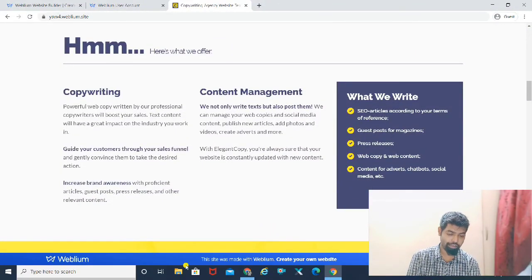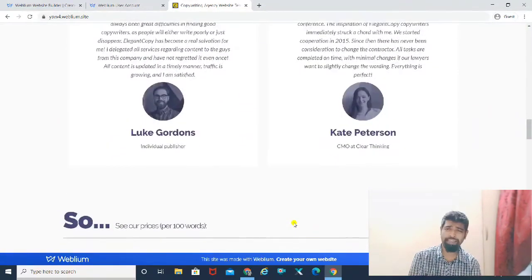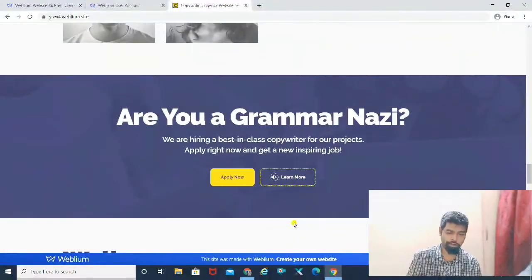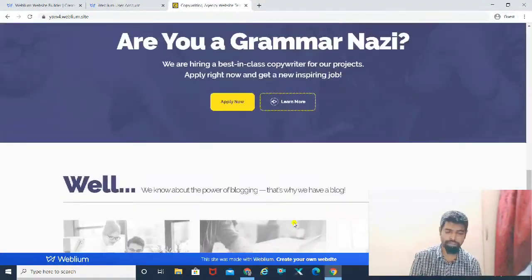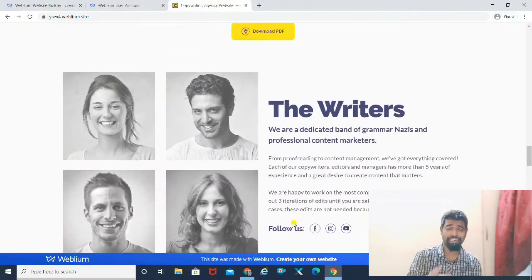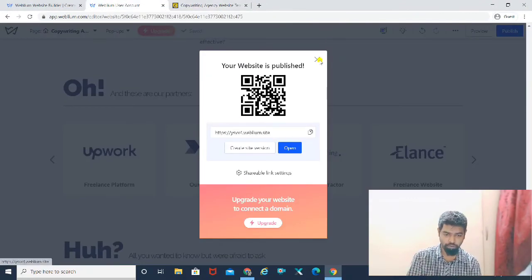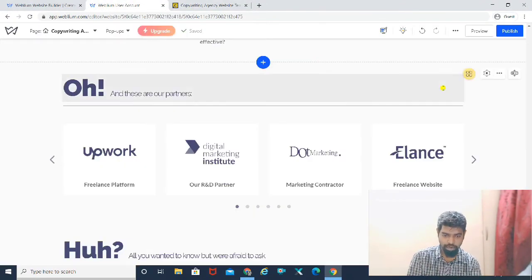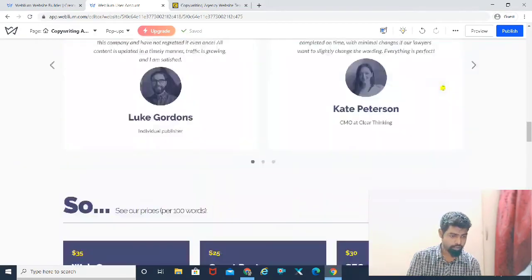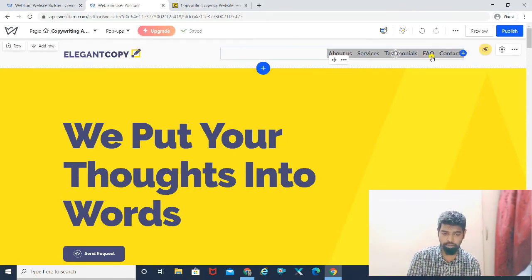Another factor you're going to get with Weblium is this ad of Weblium, saying the site was made with Weblium. I think it's okay that way, because most website visitors are not concerned about whether it's a paid or a free version, as long as your website is giving good content. So I think that is pretty much it. Let me just check whether I have missed anything else. No, I think that is it.